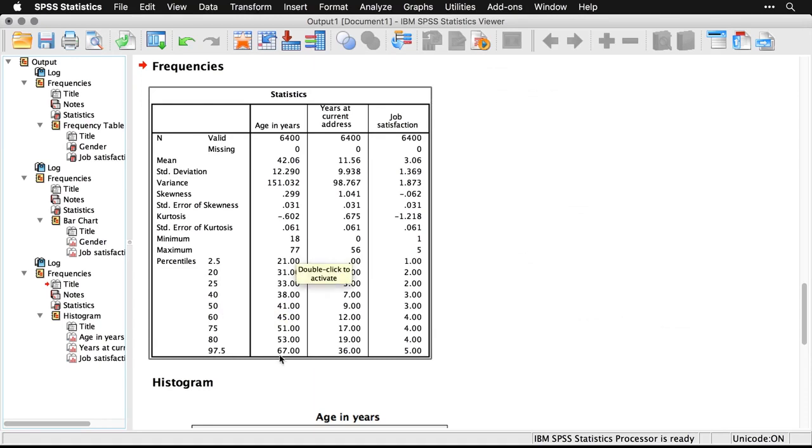But I also asked for quintiles. And so that splits it at 20, 40, 60, and 80%. And then finally, I manually entered the 2.5 percentile and the 97.5 percentile. And so they're all put there together, but it's really easy to see the changes in the distribution.